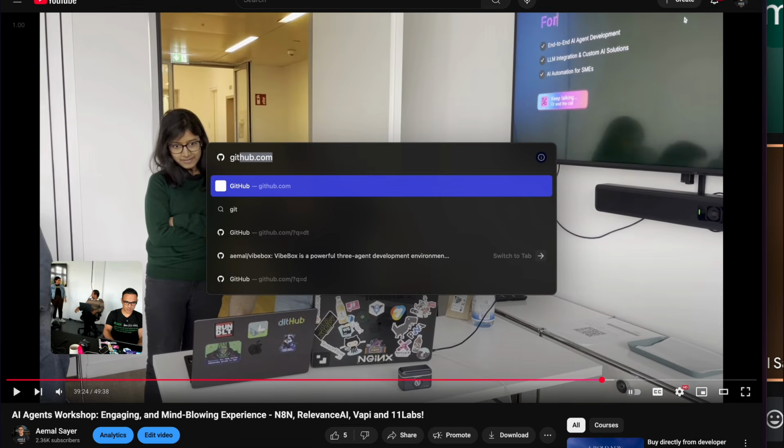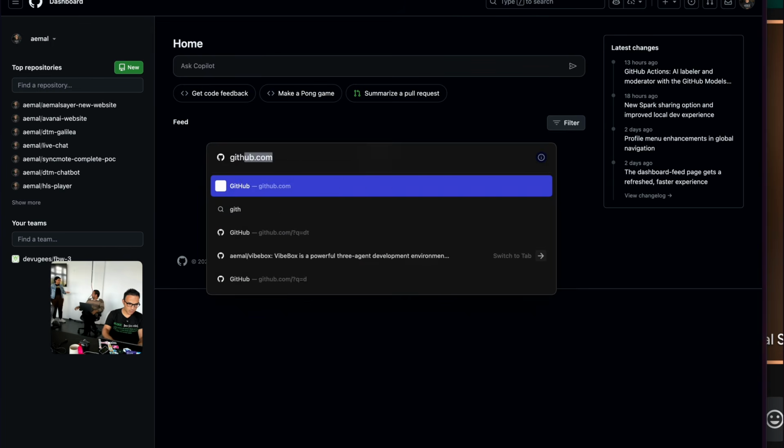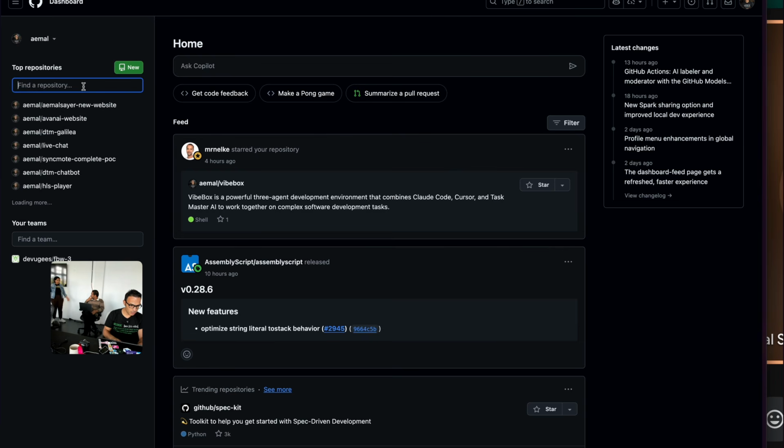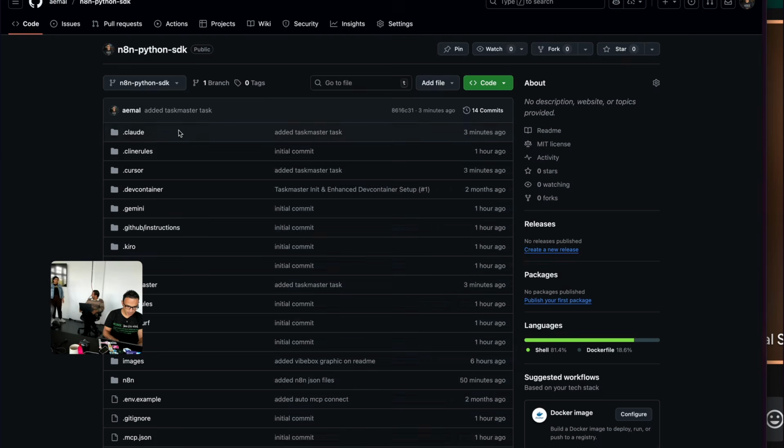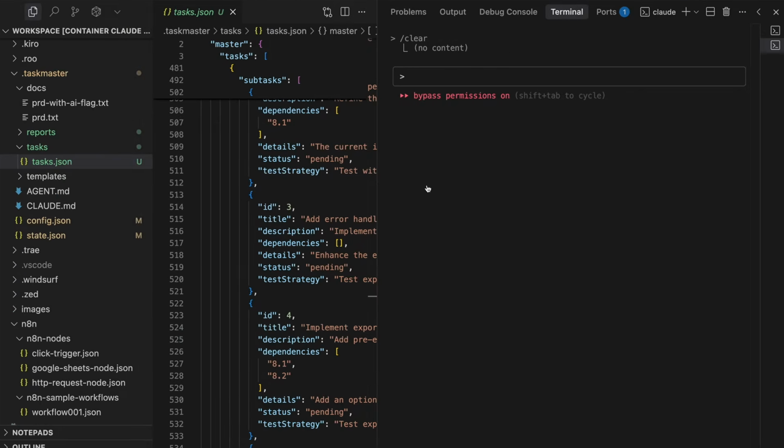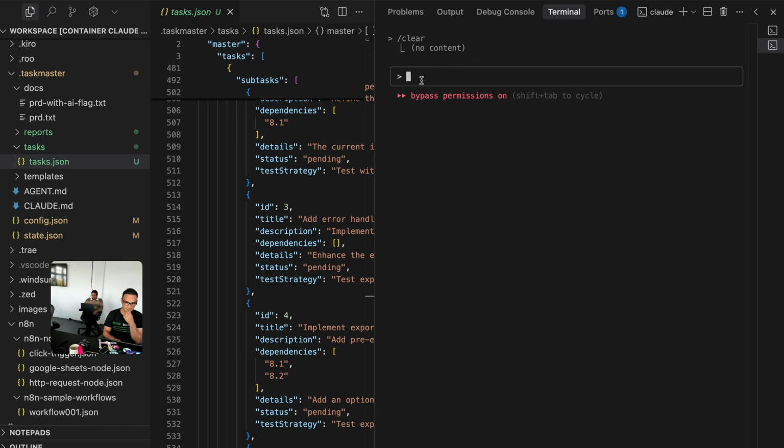Wait a minute. GitHub. Python SDK, no? So here, 3 minutes ago, I did add a check. So everything is latest. What I would like to do now is prompt it like this. I think I'll take my laptop with me to the lunch break. But this is how I'll prompt it.